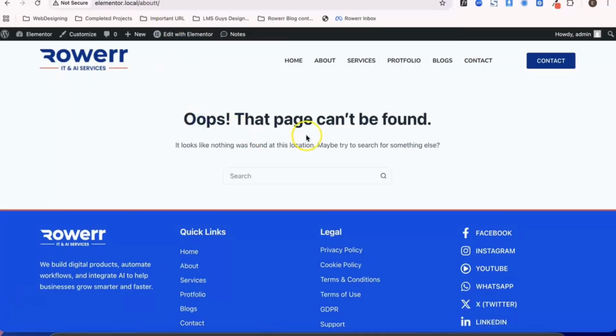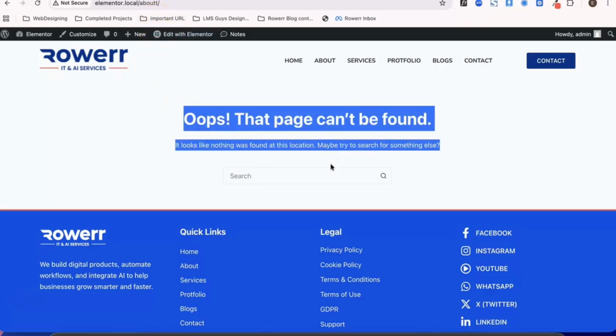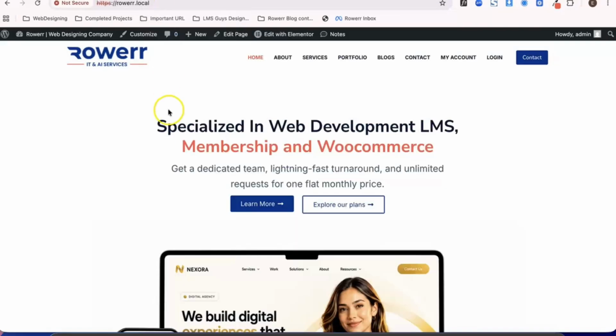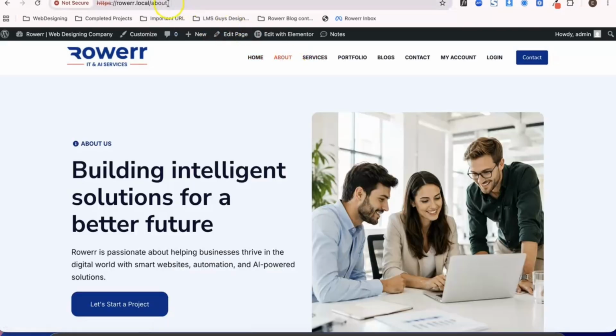Here you can see the page cannot be found. What happened is due to the URL mistake. Because that page does not exist, it showed this message, but this is a default message of the Biloxi theme. We can customize it. In this video I'll show you how to customize it. It will look like this one.